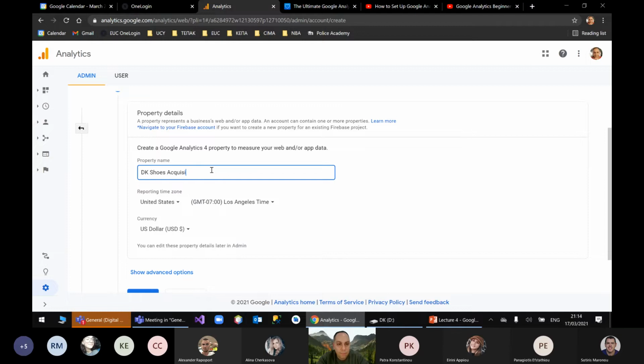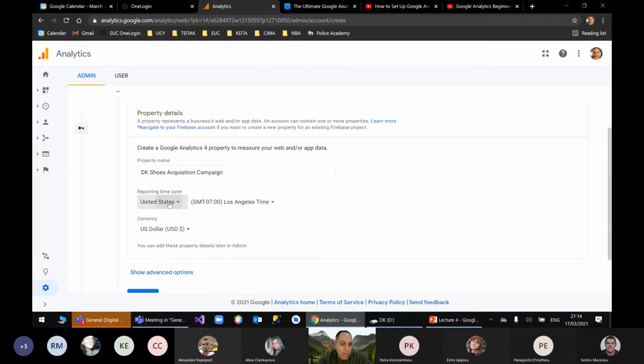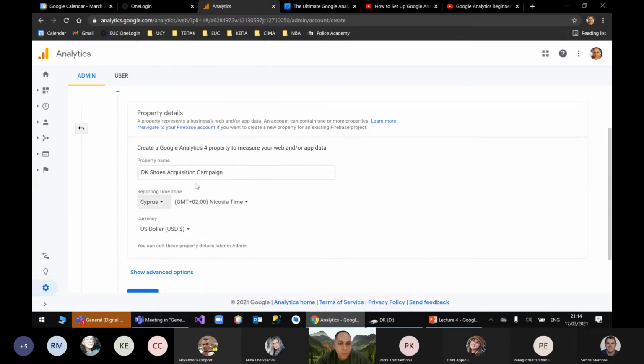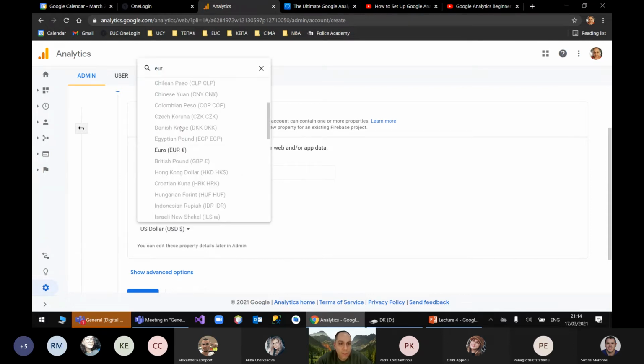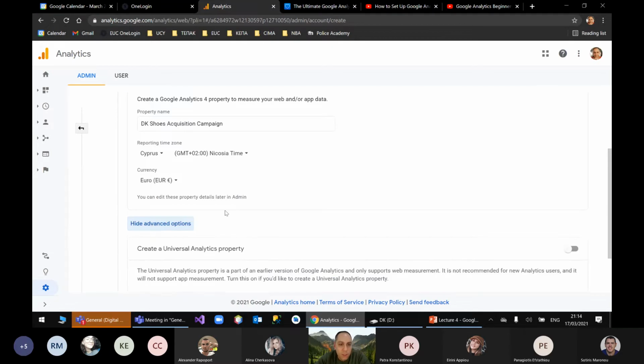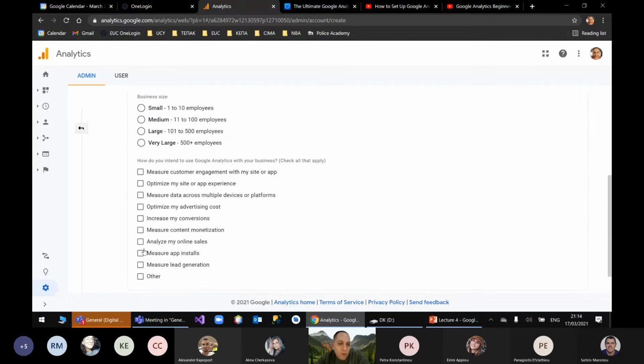So property, so TK issues, acquisition campaign. I'm going to add it on my selected pages in order to track that campaign. I'm living in Cyprus, so it's for Nicosia. I'm using euros. And this is where you change it. Show advanced options. This is where you can switch it back to the older version, Universal Analytics, which is going to have those 4 categories. I'm not going to do that right now, so we can see the update. We're moving on to next.